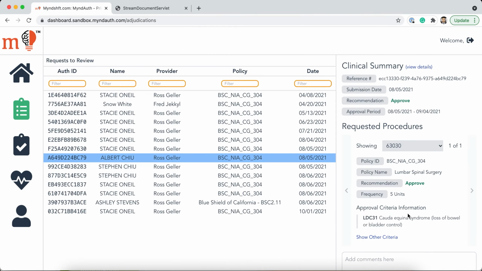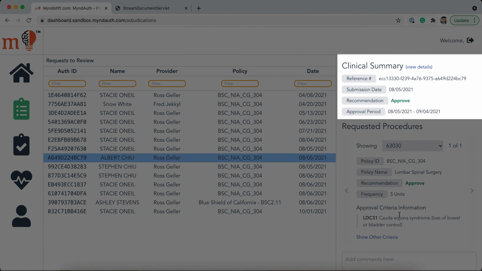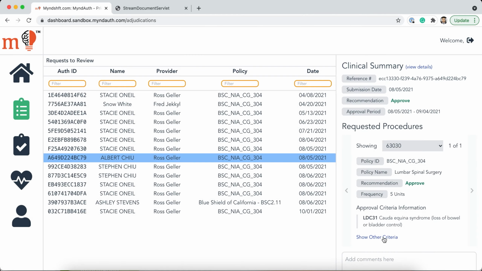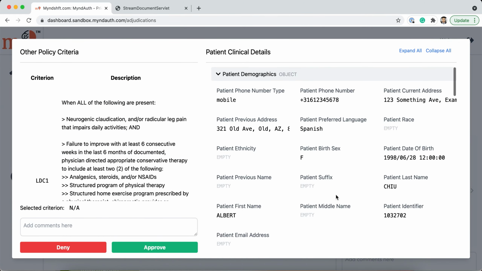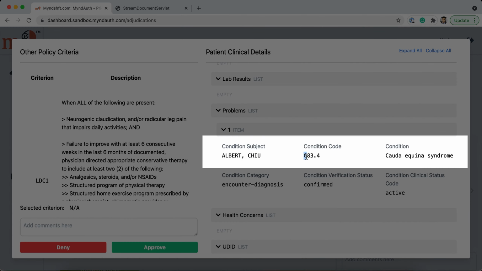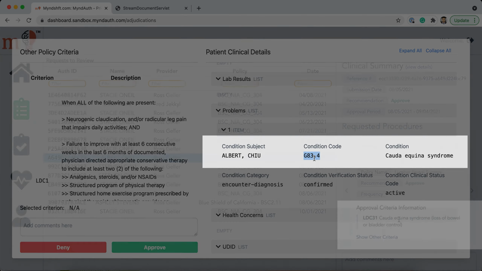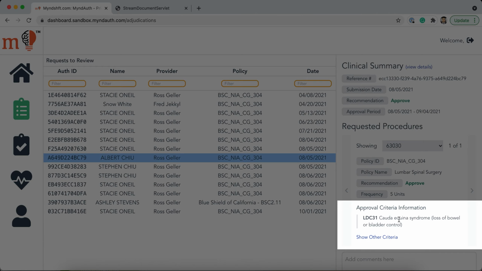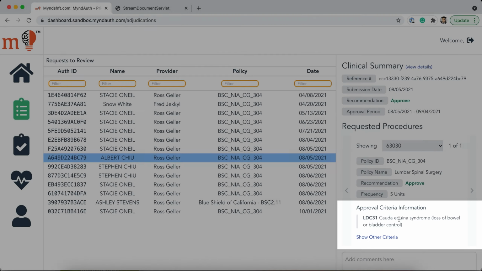Not only that, but in reviewing the information submitted, Myndshft determines in real time if the prior authorization request has met the guidelines. Here, Myndshft has recommended the user approve the authorization request. To reinforce Myndshft's recommendation, the patient's condition code G83.4, or cauda equina syndrome, is highlighted alongside the policy criteria, giving the user confidence that Myndshft is making the most appropriate recommendation possible.